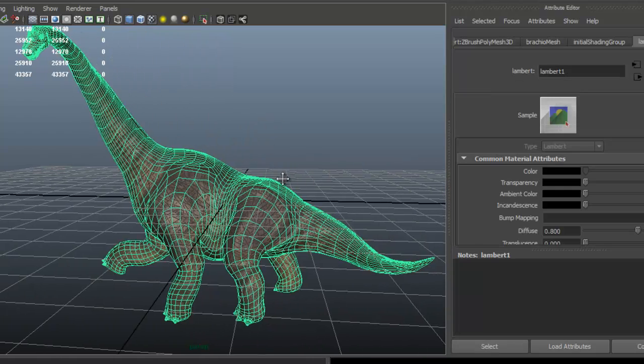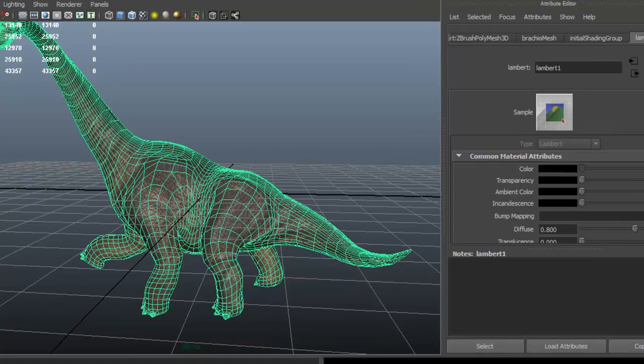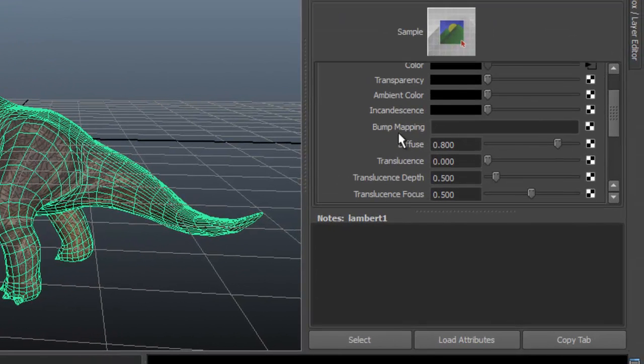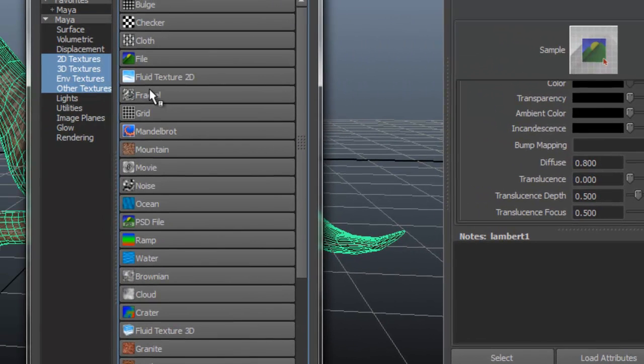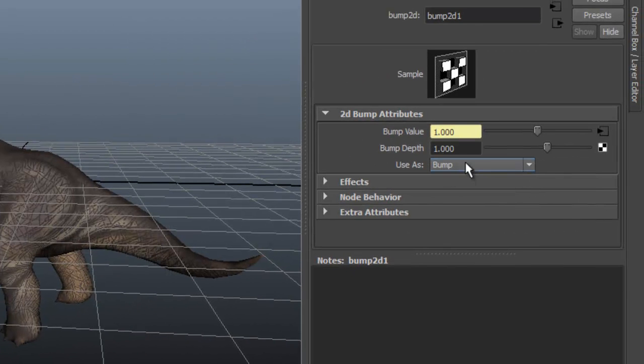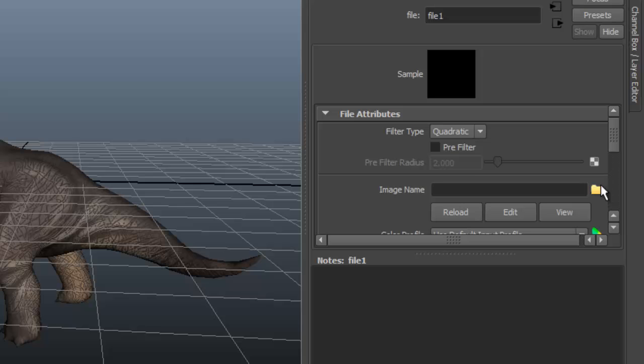So now that that's done, we're going to apply the normal map. So under bump map, click here. I saved it as a TIFF, so I'm going to select file instead of Photoshop file. And here you're going to make sure to change to tangent space normals. Now click on this arrow and load the image.